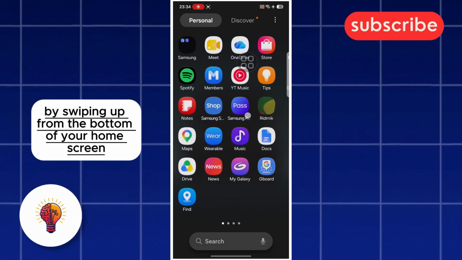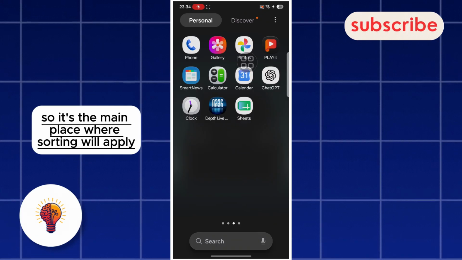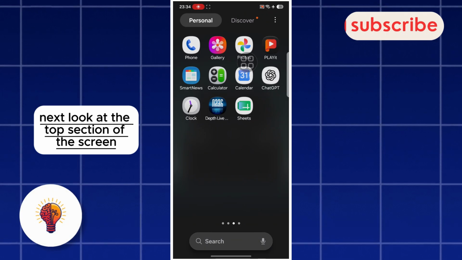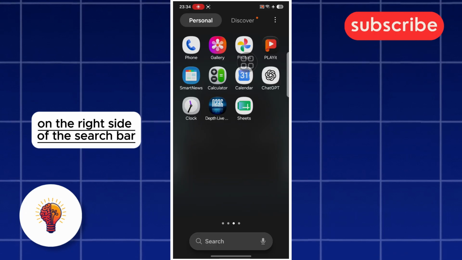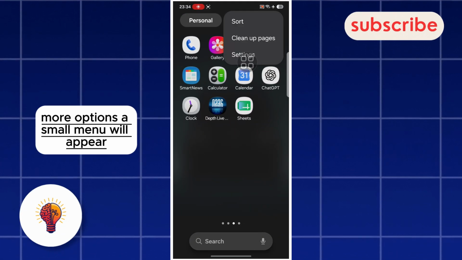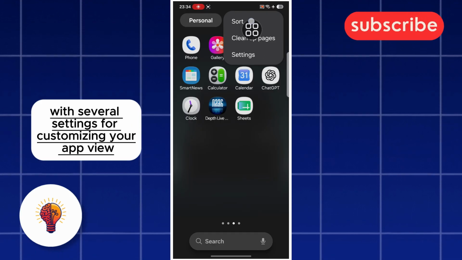of your home screen. This drawer contains all the apps installed on your device, so it's the main place where sorting will apply. Next, look at the top section of the screen where the search bar is located. On the right side of the search bar, tap the three vertical dots. More options. A small menu will appear with several settings for customizing your app view.